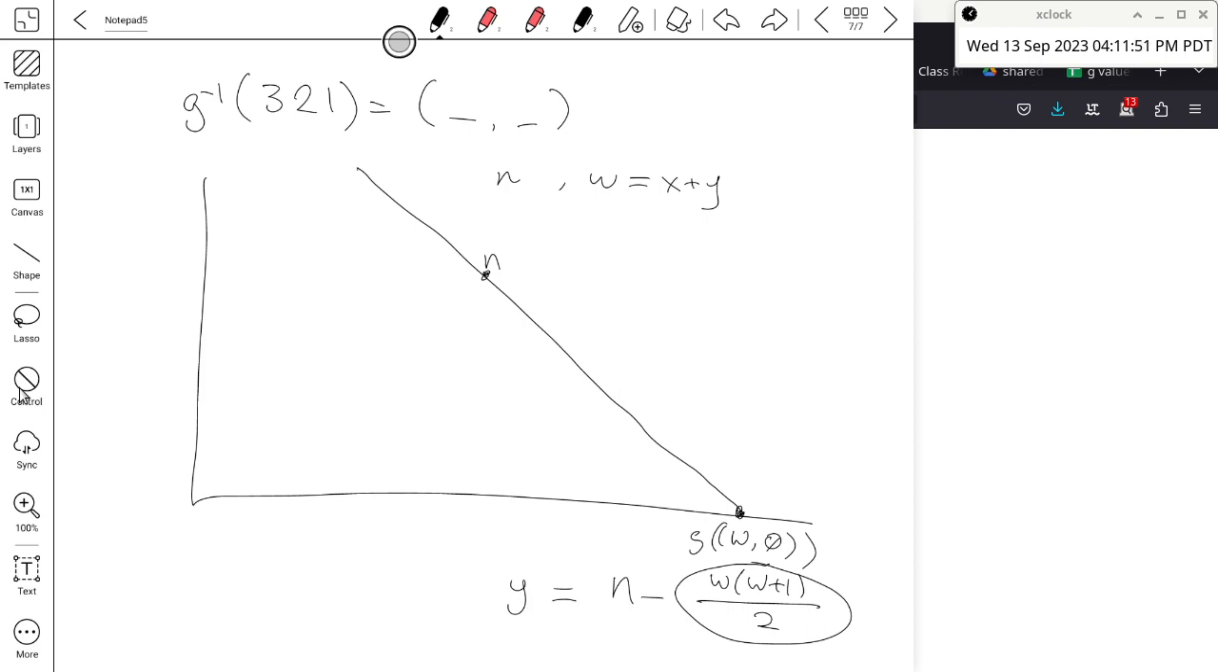Is that making any sense? Yes. Because you know, the next cell on the diagonal line is going to be adding 1 to this, adding 2, adding 3, adding 4, 5, 6, 7, 8, 9, 10, and so on. So now we can find the y. Once we find the y, how do we find the x?